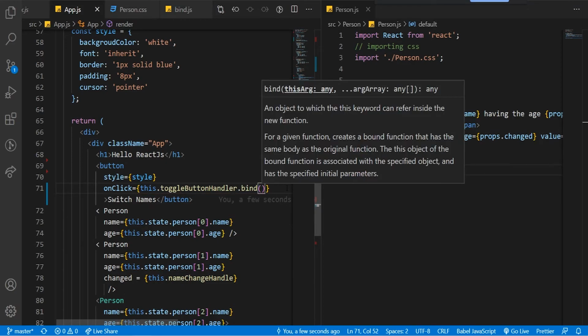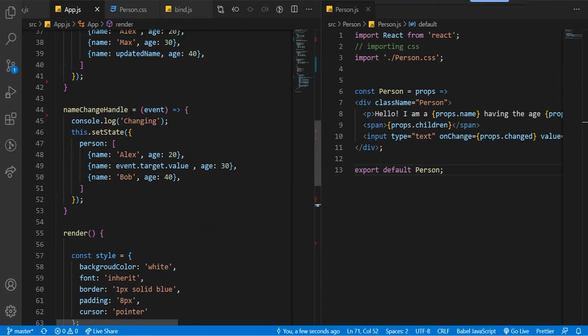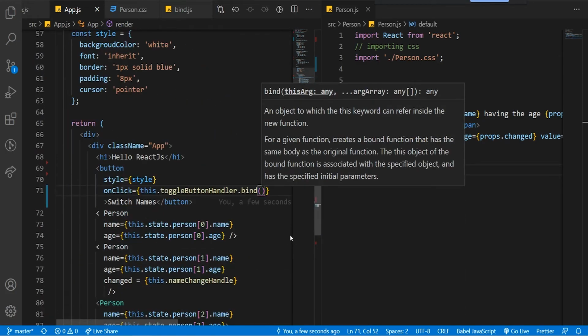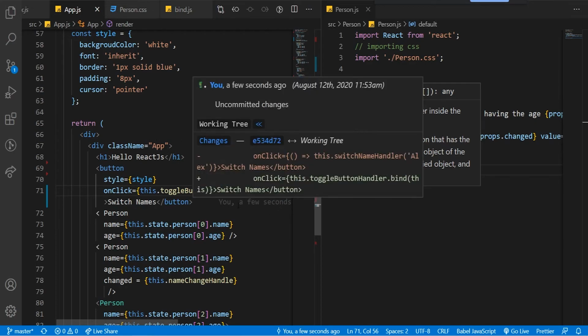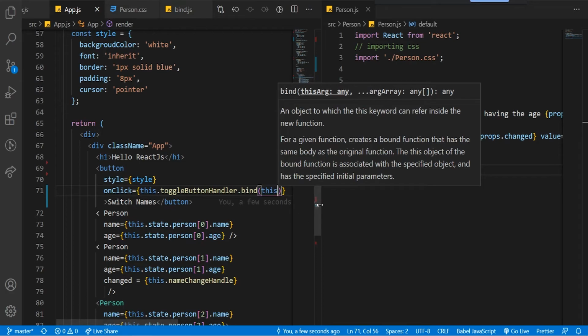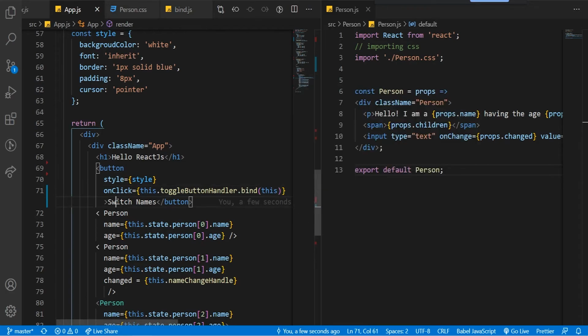Now we have to bind this function with what? We have to bind this function with this class. So whenever we are referring to the class, I write this, as simple as that. And we will not pass any second or third argument because we are not passing any values. We are just giving the reference. That is this. This we have done. Now instead of switch names, I will say toggle names.